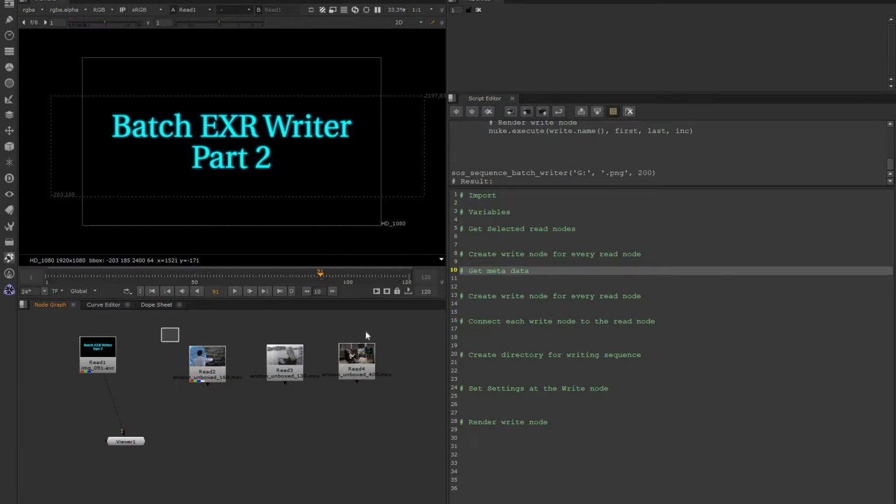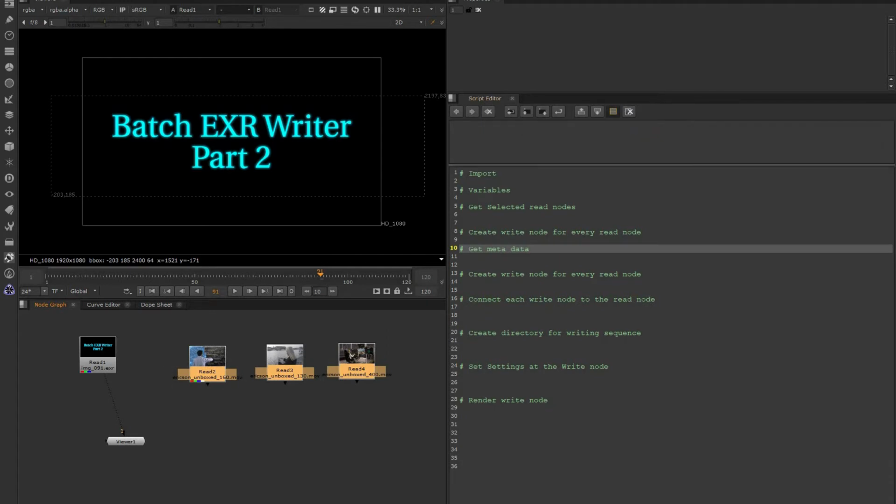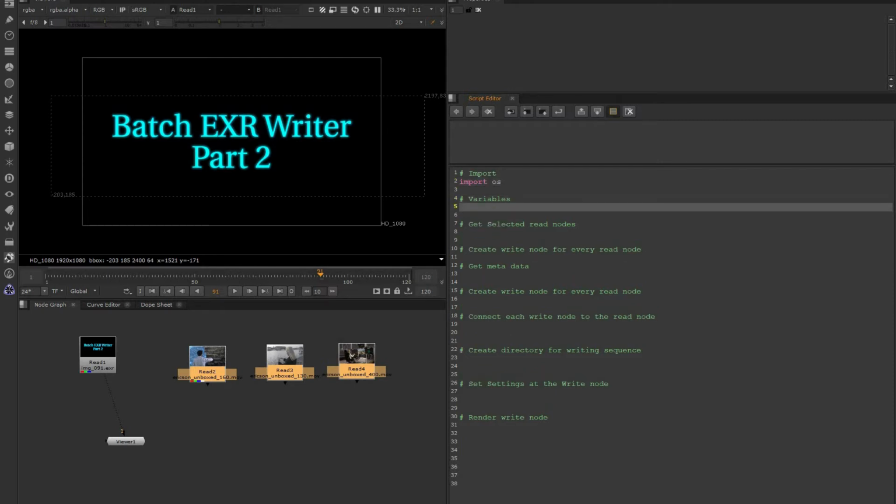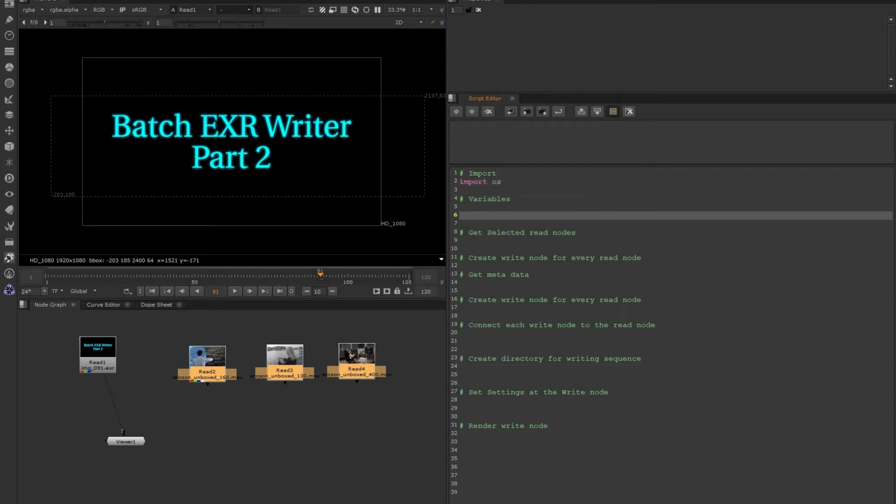Okay, I already prepared a couple of files here and already wrote the top down design. Let's get started. First thing, we have to import the needed modules. In this case it will be the OS module. The variables, I will create 3 of them.